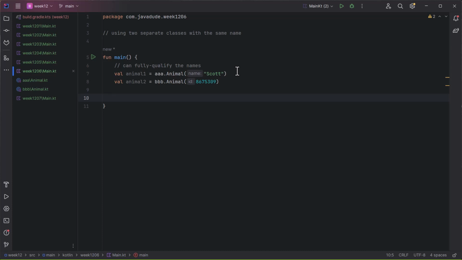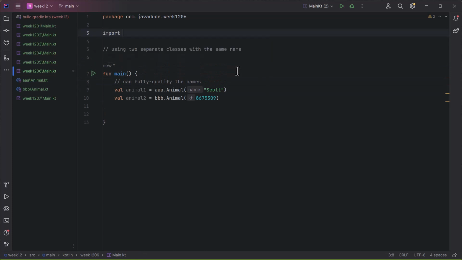In Java, you could import one and then fully qualify the other. So I could come up here and say import AAA.Animal. And let's talk about what that import statement means. And this is exactly the same as what it does inside Java. All that's saying is, hey compiler, if you see Animal as an identifier somewhere, I mean AAA.Animal. That's all that statement means. It doesn't actually bring any code in or anything like that. It's just used for name resolution.